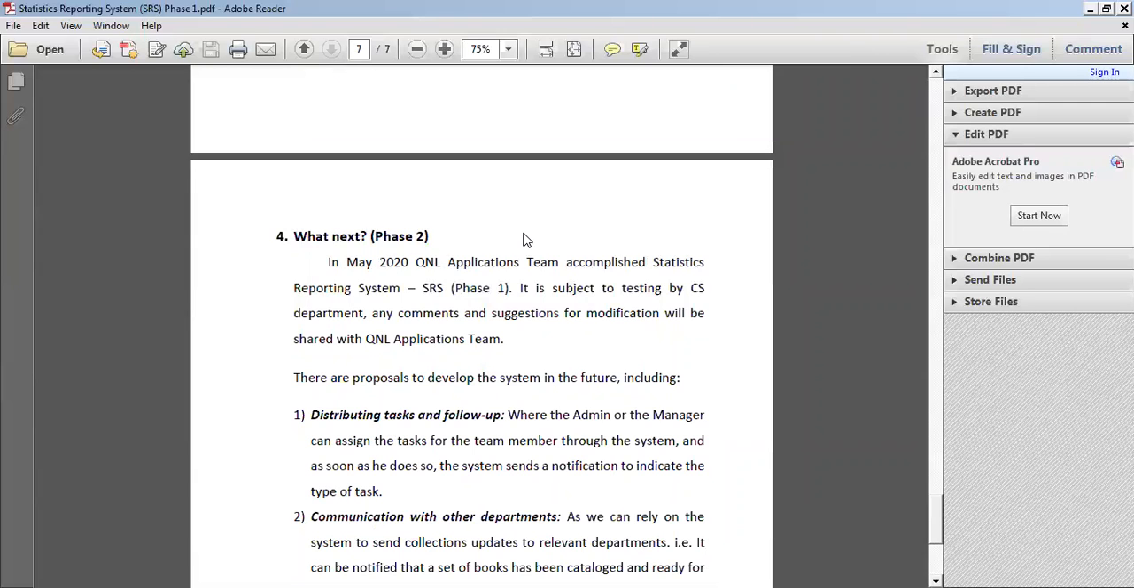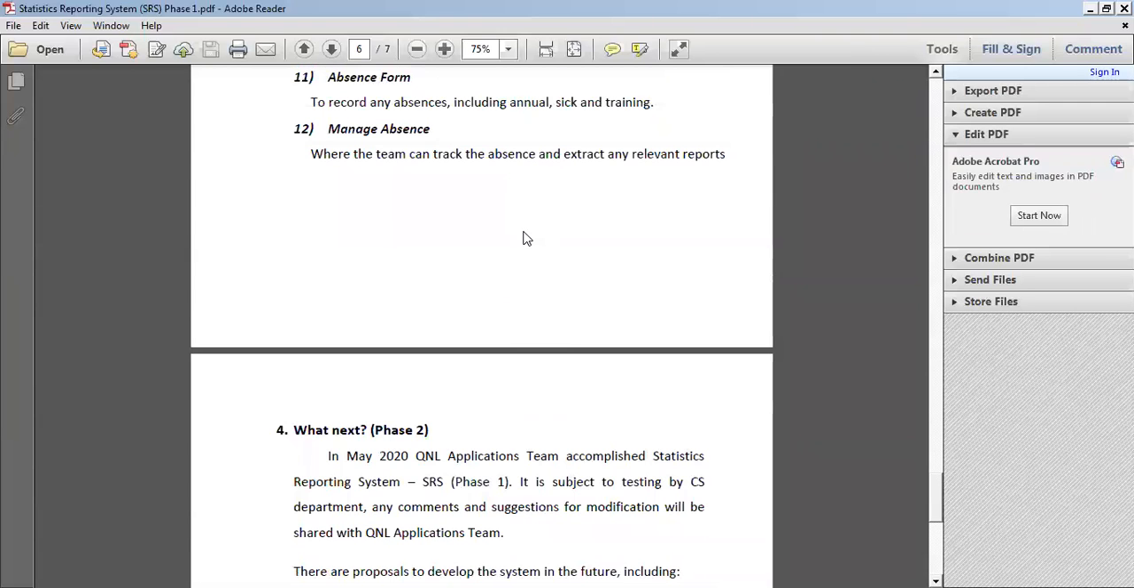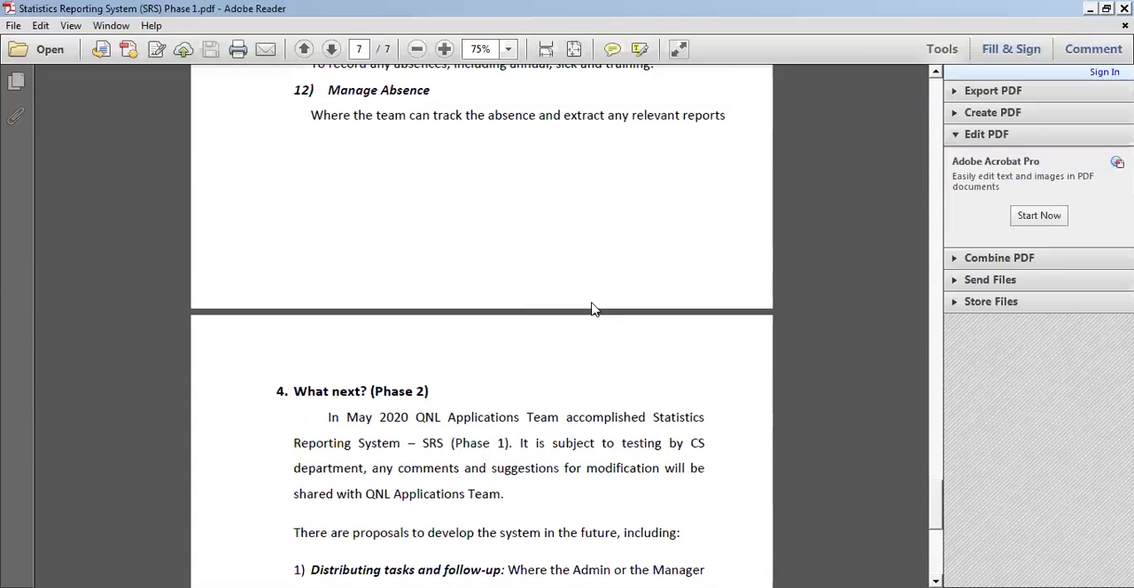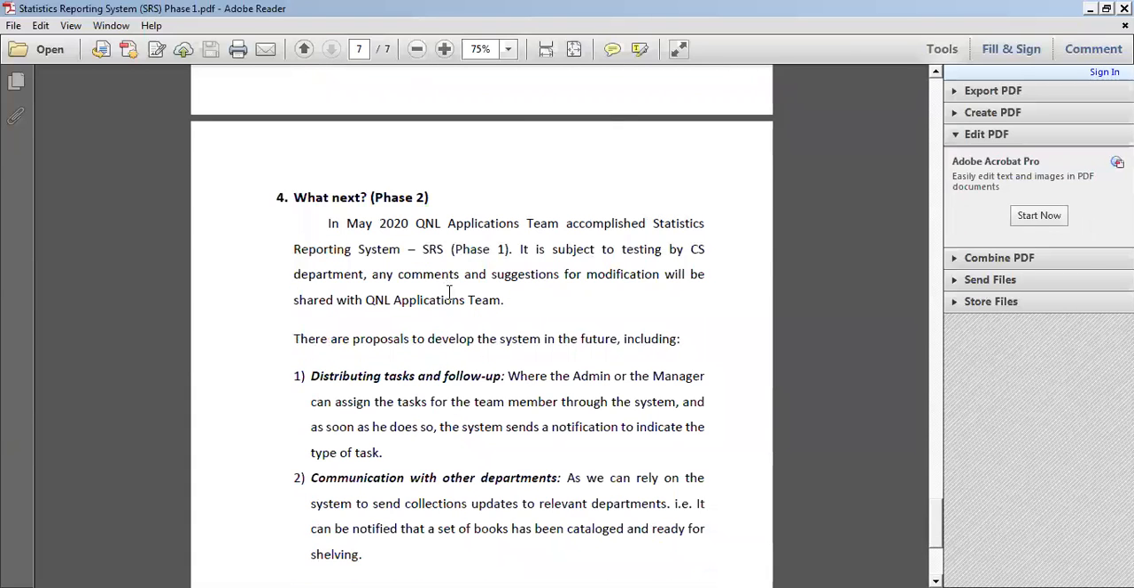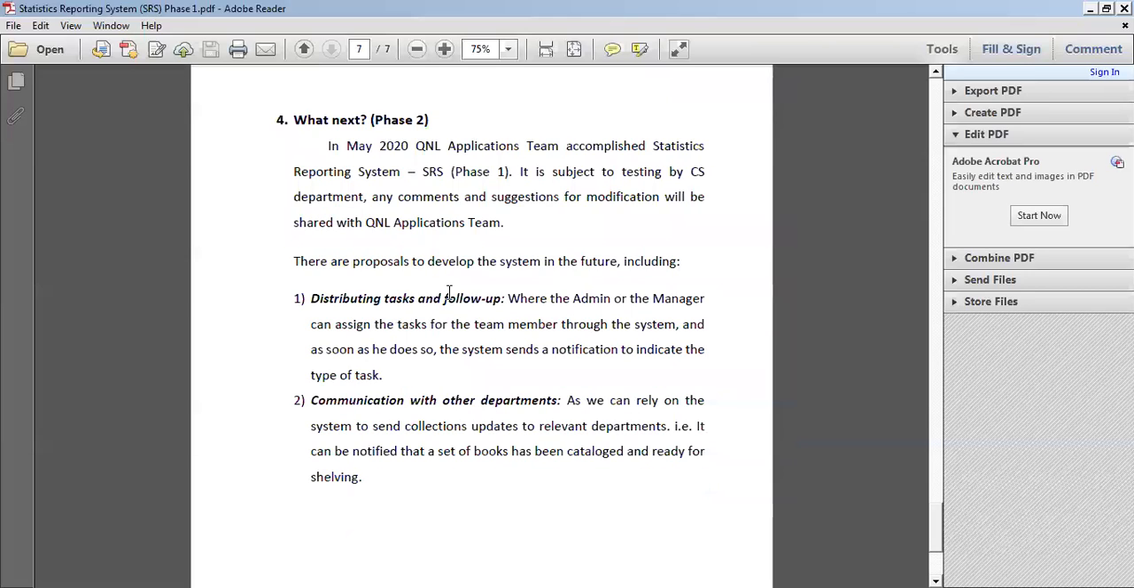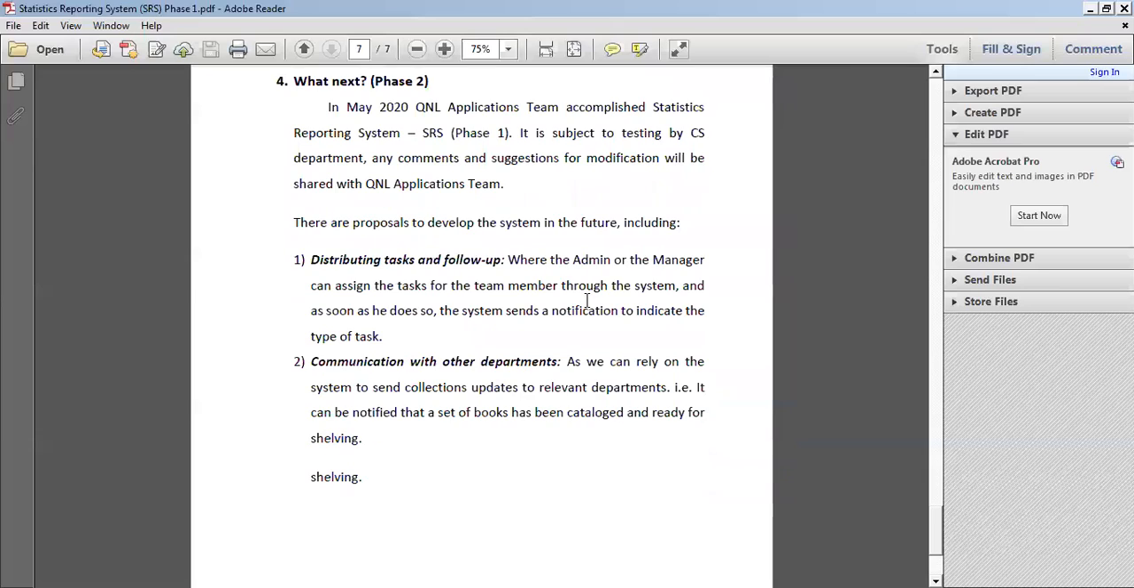Finally, that was phase one, and we need to do some testing for this phase. If you have any recommendations, suggestions, we'll share them with the applications team to maintain. The next phase will be mainly to apply any suggestions, and also at the moment we have two proposals in phase two.